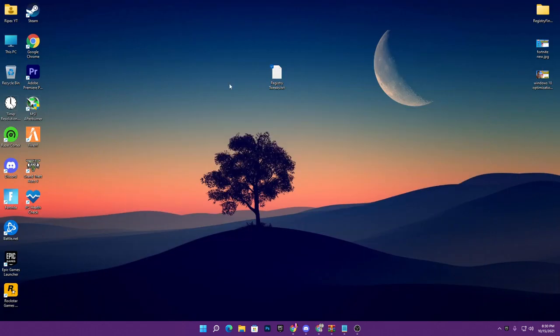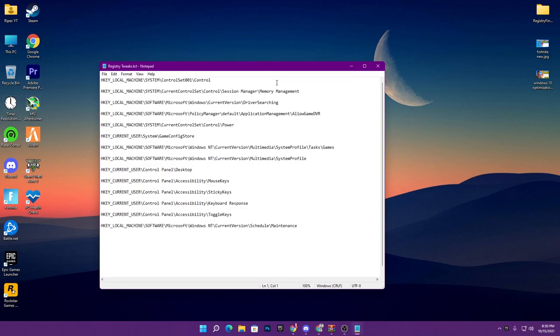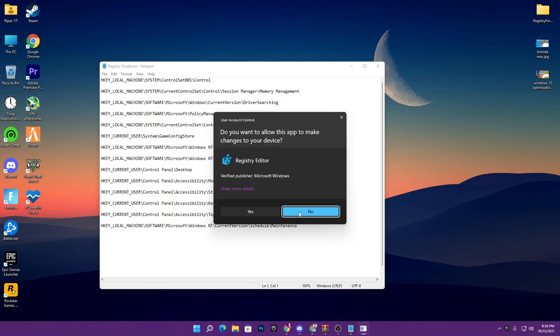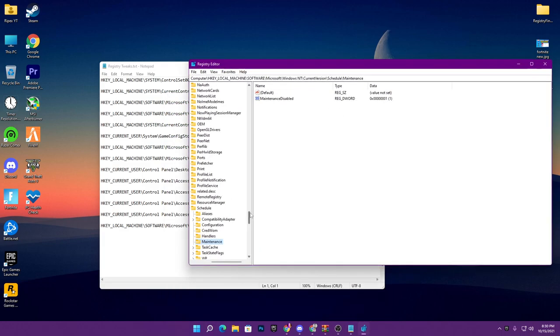Once you get this text file on your PC, I'm going to show you how to properly use these registry files or registry tweaks on your PC for getting the best performance on Windows 10 or Windows 11. It doesn't matter which operating system or which Windows you are using right now. First of all, you need to open the registry optimizations notepad file on your PC, then go to your Windows search and type registry editor. Make sure to run this as administrator, so that all the settings we make in this video will take effect in the best way.